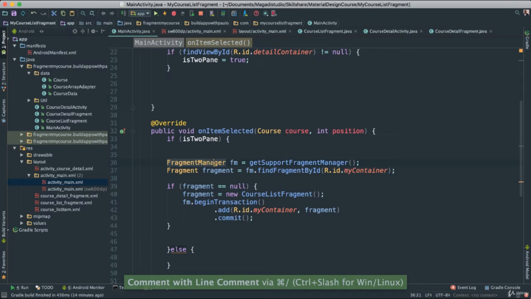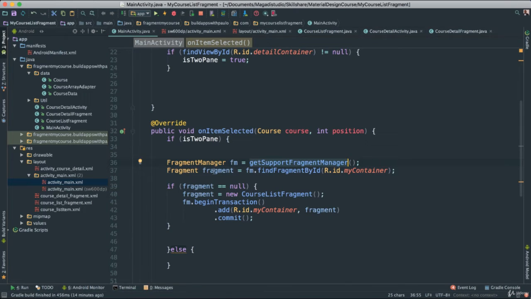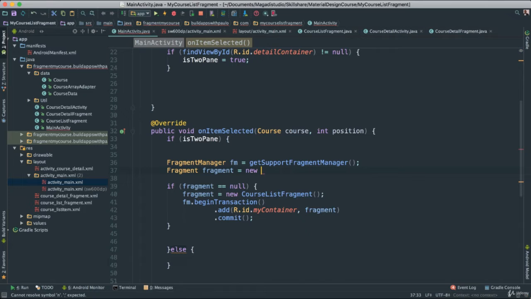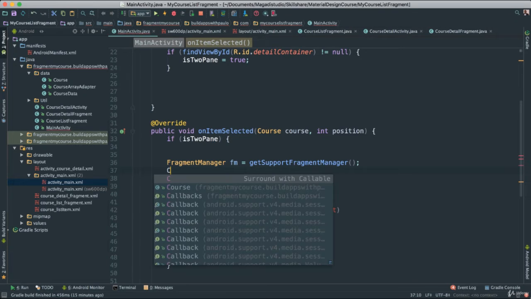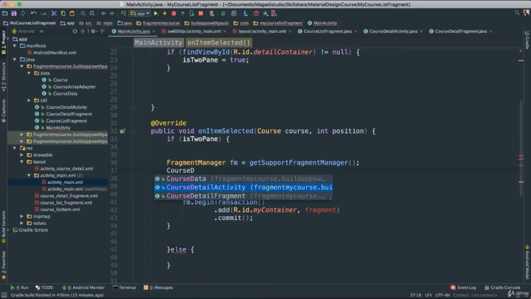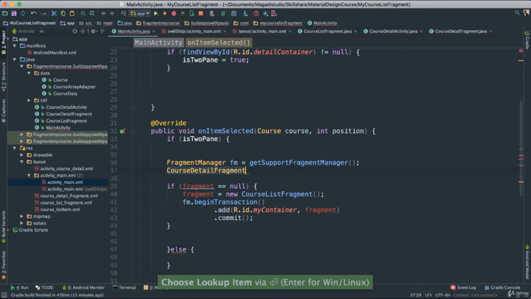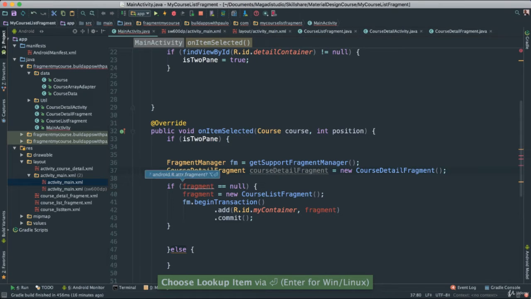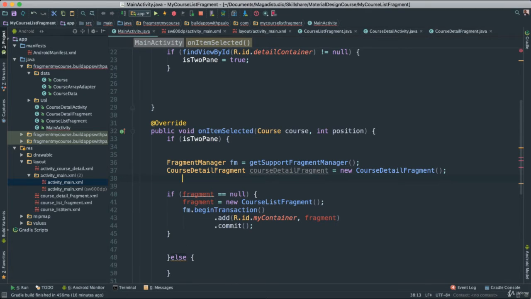So what I'm going to do, I'm going to create a fragment manager object. Okay, and then I'll create a fragment. Remember this fragment here. In fact, I'm going to change this. It's going to equal new fragment. In fact, actually, we're going to create the course detail fragment, because that's what we want to use. I'm going to just say new CourseDetailFragment. So I'm instantiating with the CourseDetailFragment empty constructor. Okay, so I'm constructing my fragment.